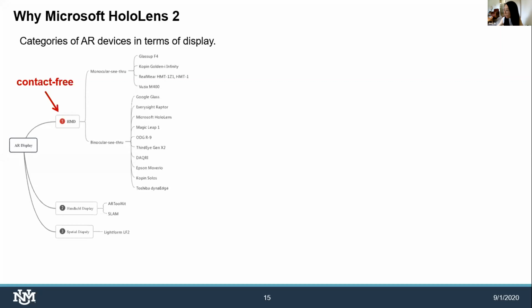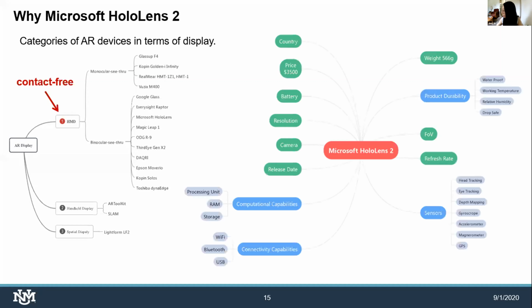Actually, there are many other HMDs now, and here I compared 16 HMDs published in the last three years. I considered over 20 indexes, from the weight and price to the display sensors, the depth sensors, which is very important, and the computational capacities, and so on. I won't put many details here, but in summary, HoloLens 2 was selected because it ranks in the top 3 in almost every index.